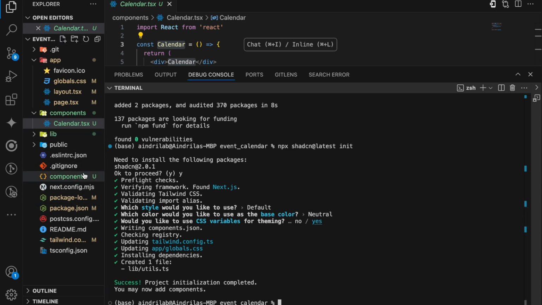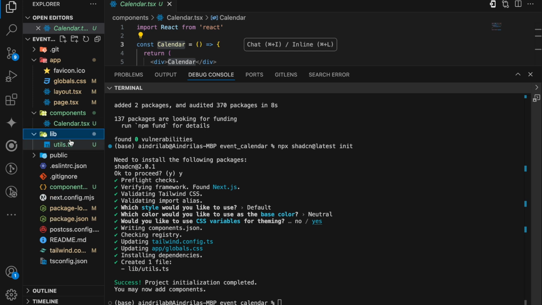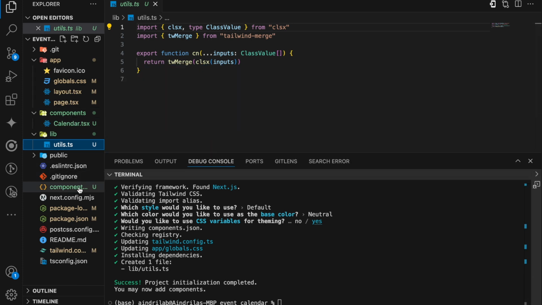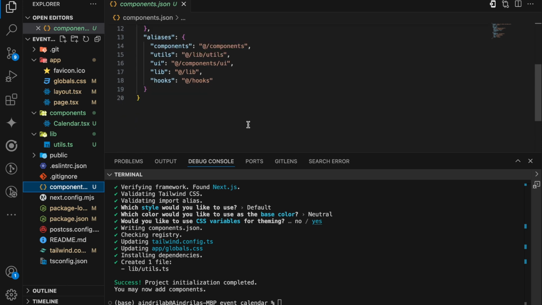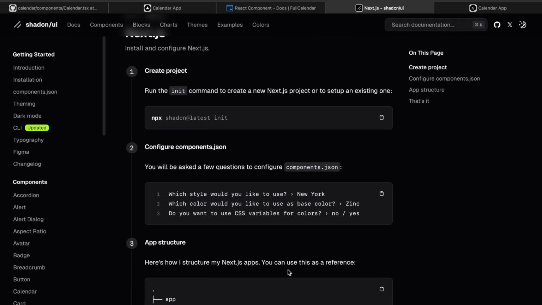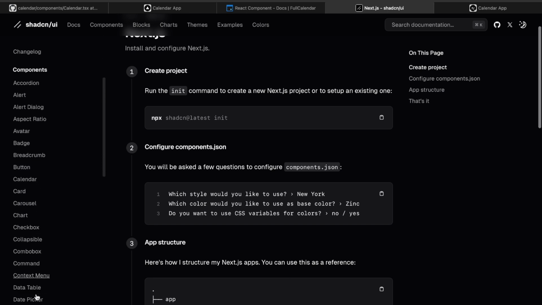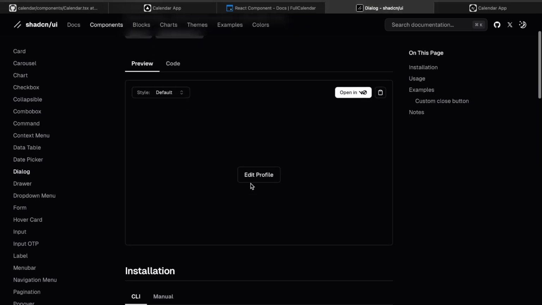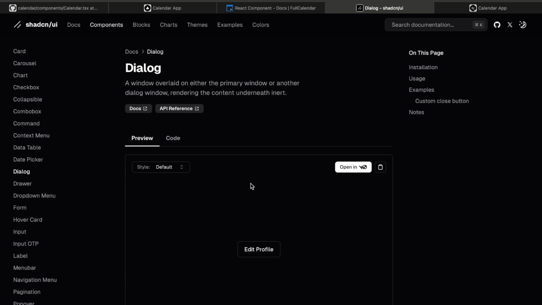I'll show you what are the changes that have occurred. Here you can see inside the lib folder has been created where the utils.ts is added for the shadcn, and the components.json has been created for the shadcn, and then I'm going to add specific components. Like in shadcn, if you want to add a specific component, you have to install it and then you can use it multiple times. So, as I'm going to use a specific component that is dialog, I'm going to show you how to use this dialog box.